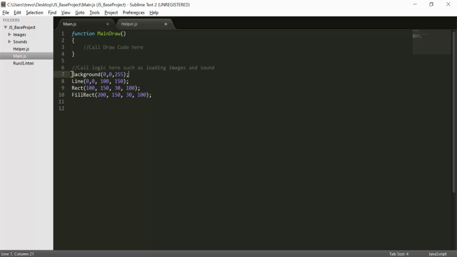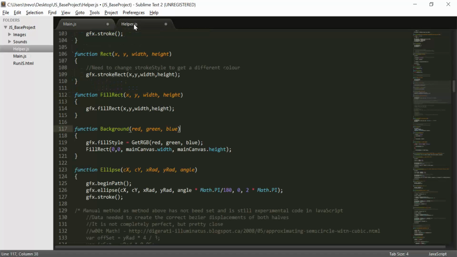So for now, I'm just gonna comment out the background just so we don't confuse with anything else. So that's the background functionality. The next functionality we're gonna do is the ability to draw an ellipse. Now, an ellipse is just an oval. It could be a perfect circle, or it could be wider than it is tall, or taller than it is wide. That's really up to us to decide. Now, I'm not gonna go into too much detail in the ellipse code.